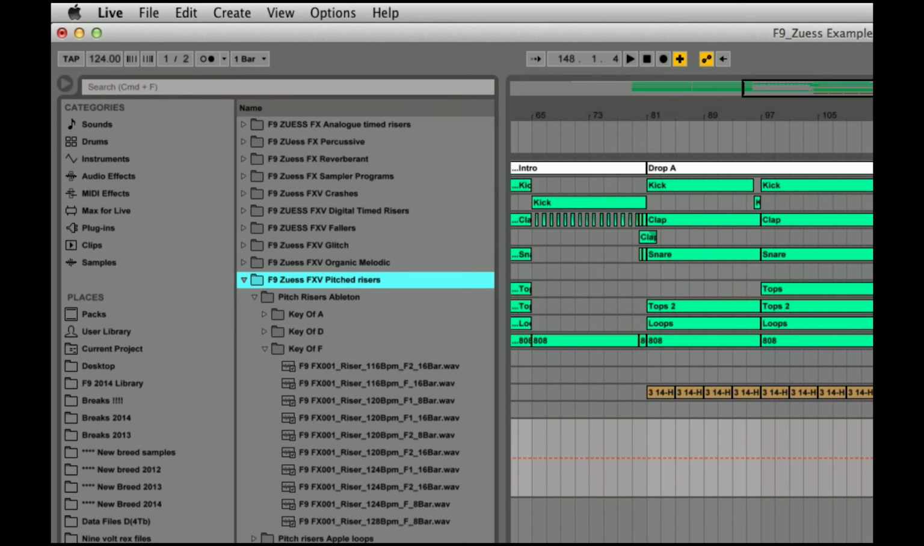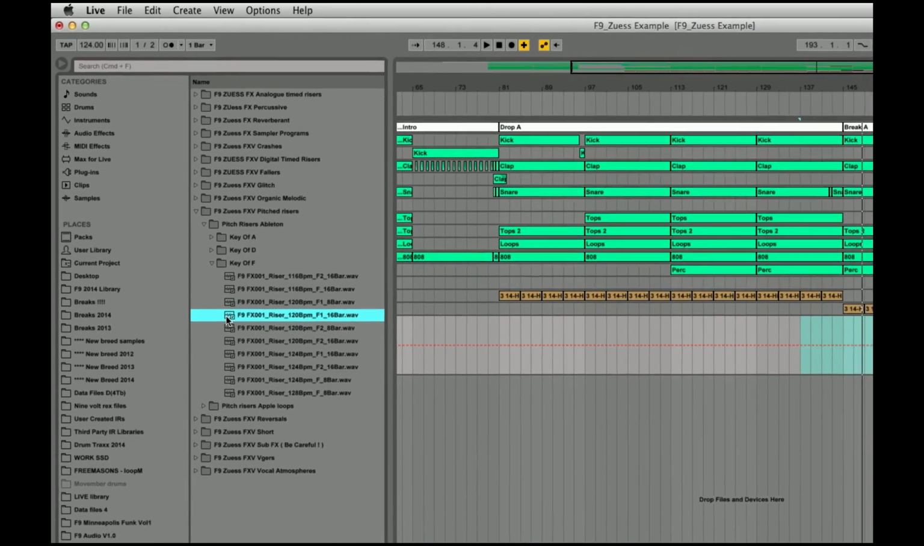Now, I know that this track's in F, and in the pitch risers here, if I go down to the Ableton versions, I call them Ableton because they've actually got ASD files already in the file structure, so you can just drop them straight in. I'm going to pick one of them here. Let's get one at random. How about this? F1. 16 bar. You can hear it start there.